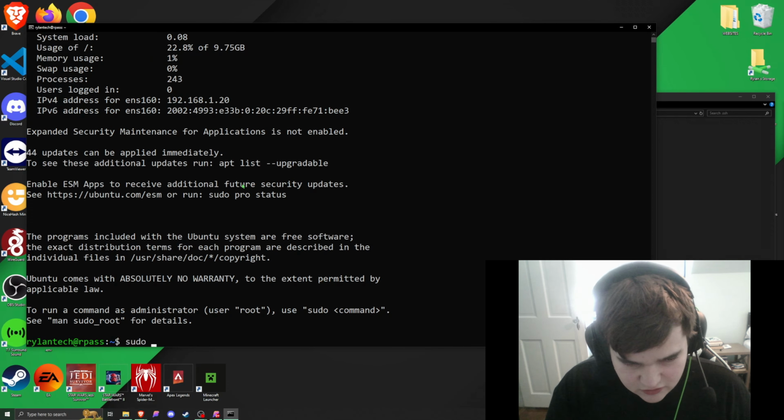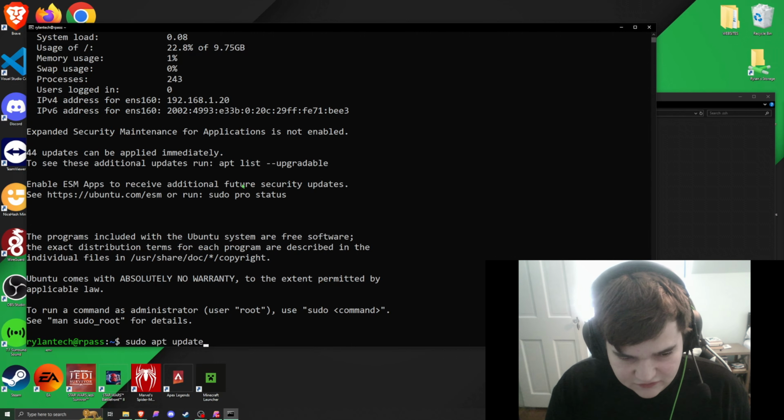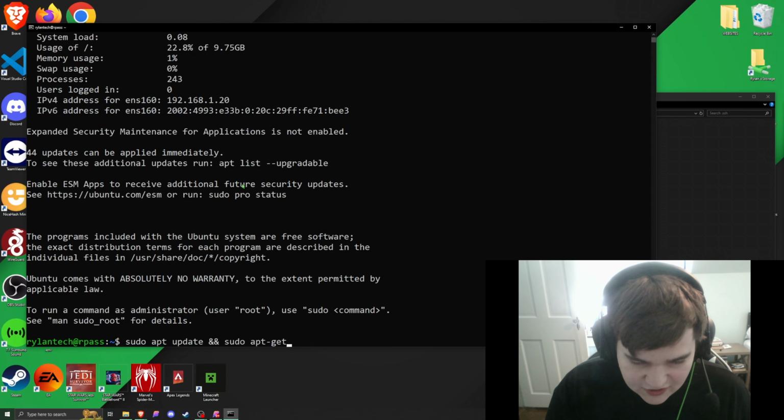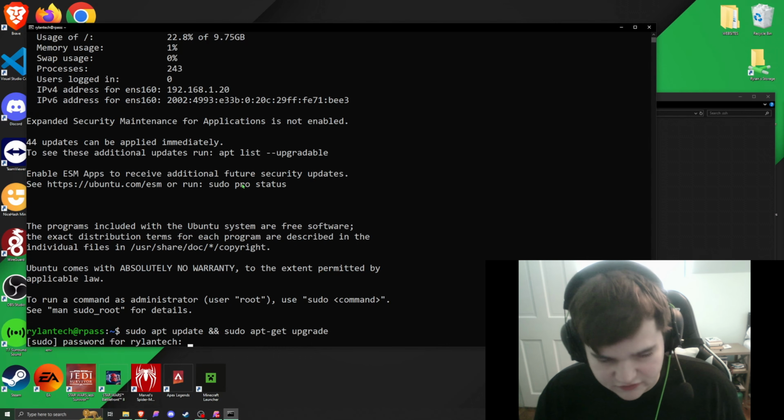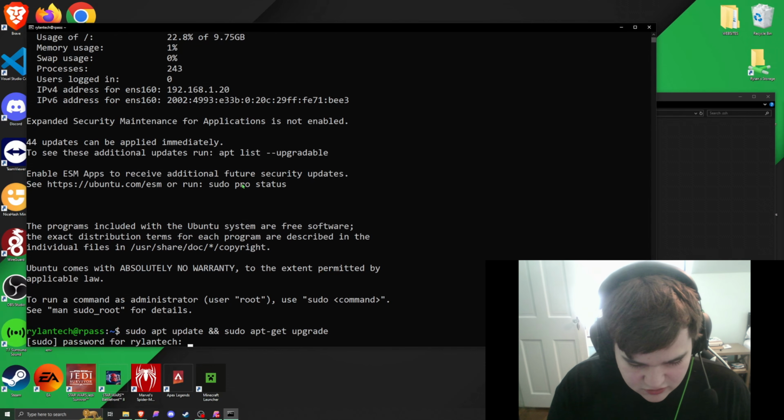So now we're going to want to update the system. So type in sudo apt update and sudo apt-get upgrade. And we're going to let that run for a while.